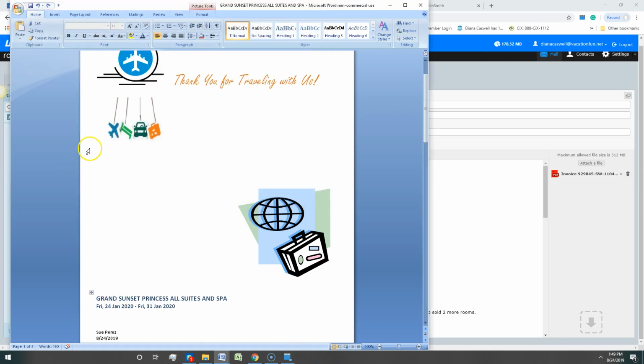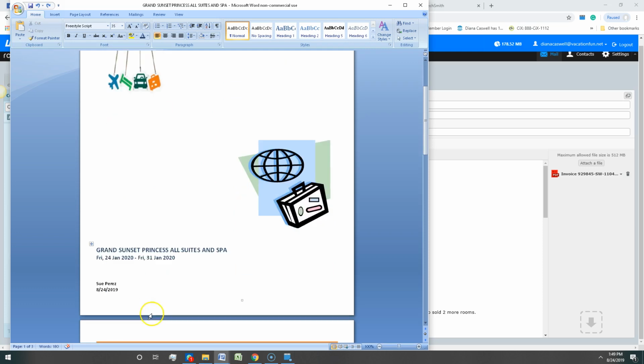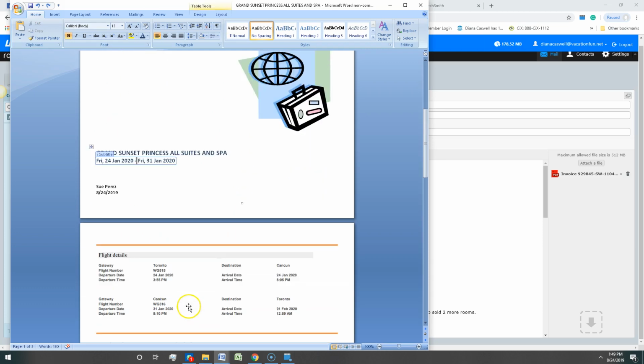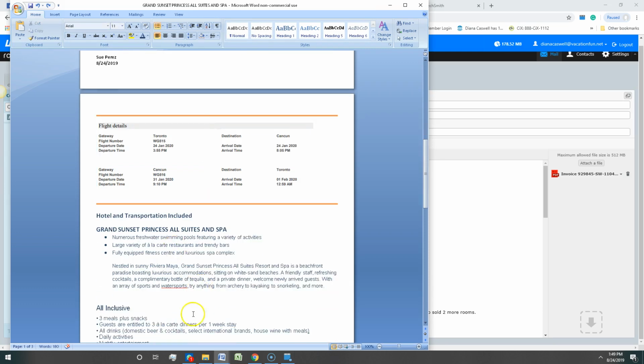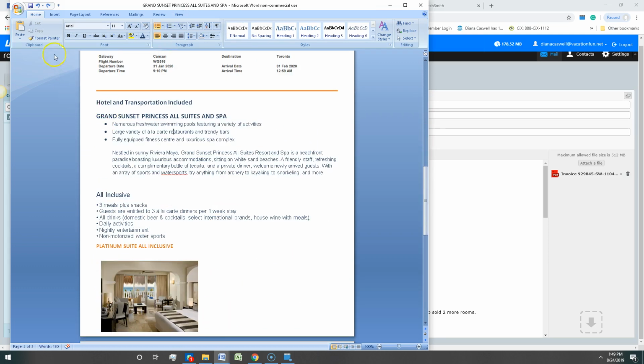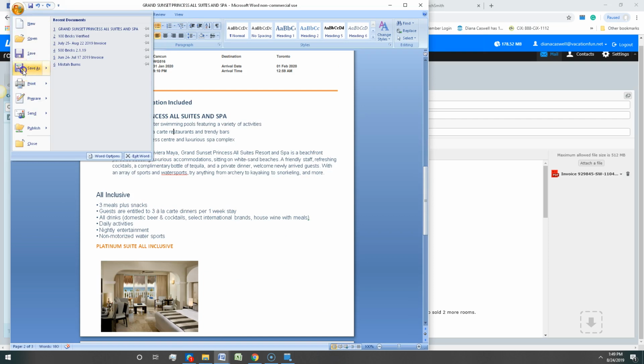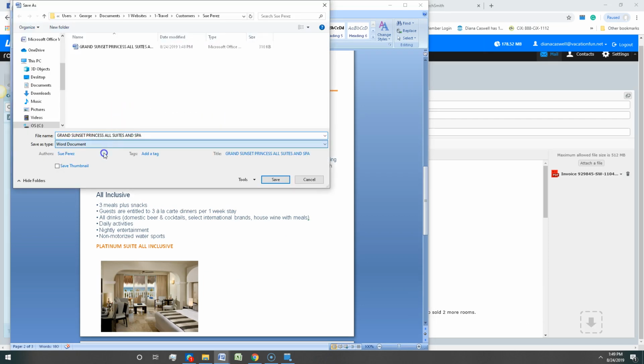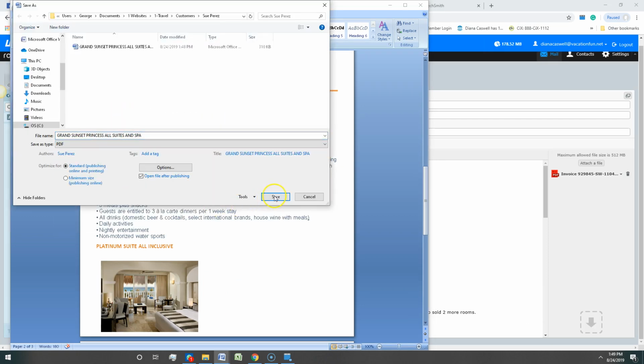And the reason you want to do that is because if you don't, all of these things are active, right? So they can change things by mistake, they can delete things. A PDF, they can't do anything with it. It'll just look straight like this. Here, let me just show you. So save as PDF.